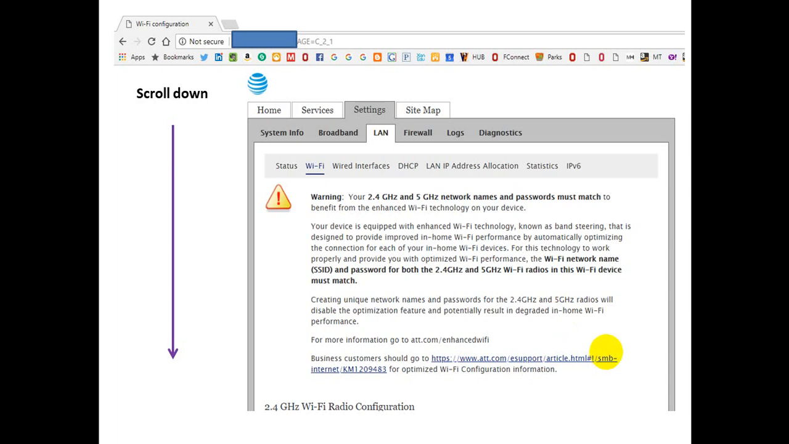So hopefully this helps if you have an AT&T router or any router for that matter to find your way through the settings process to change your password.